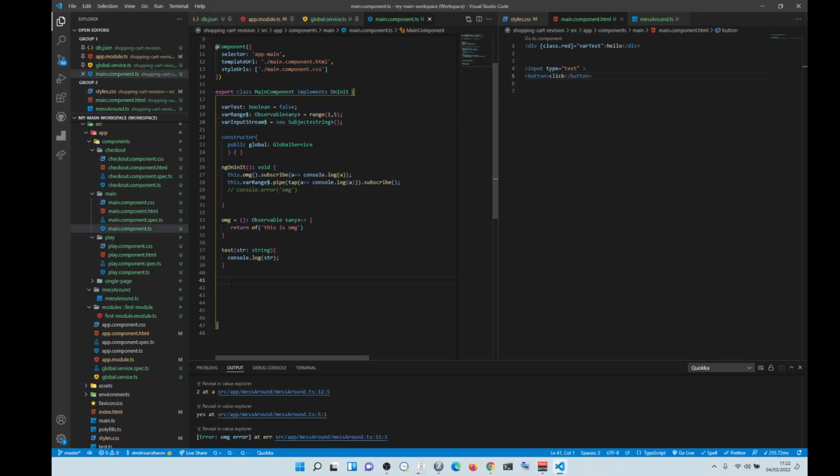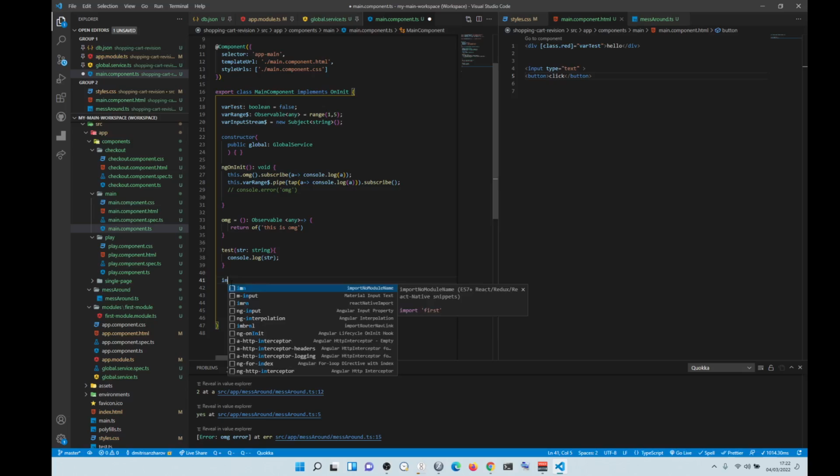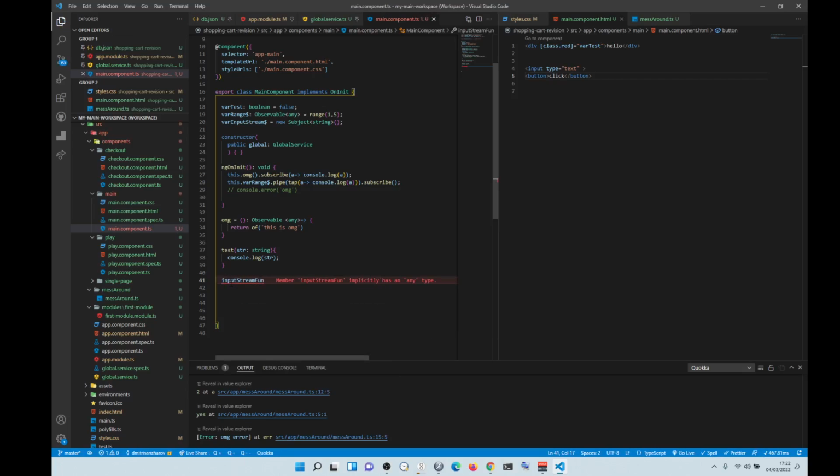All right, so let's create a function. We'll call this inputStreamFunction. Now you're going to have an argument. Just put arg1, whatever you want to call it, doesn't matter. It's going to be a string. And then we're going to do inputStream.next(arg1). So what this does is it inputs the values from whatever the argument is, one by one, in here and creates an observable out of it.